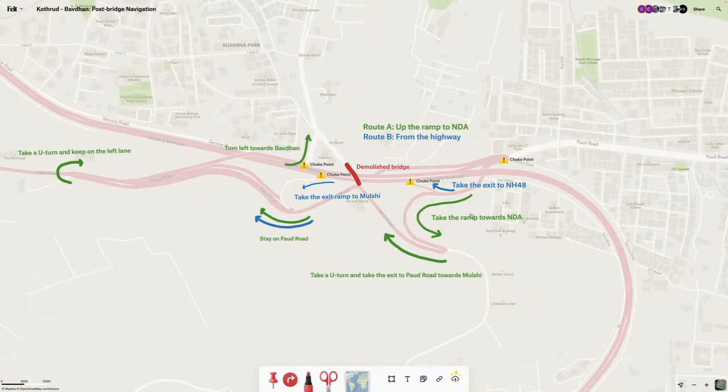One is that you take the ramp towards NDA. There's a U-turn over there that you need to take. Then you follow that road after taking the U-turn. You'll have to stay left and go to Port Road because the bridge has been demolished. So then you follow Port Road, then you take a U-turn again. Once you take the U-turn, you take the exit towards Bavdan, and then there you are.